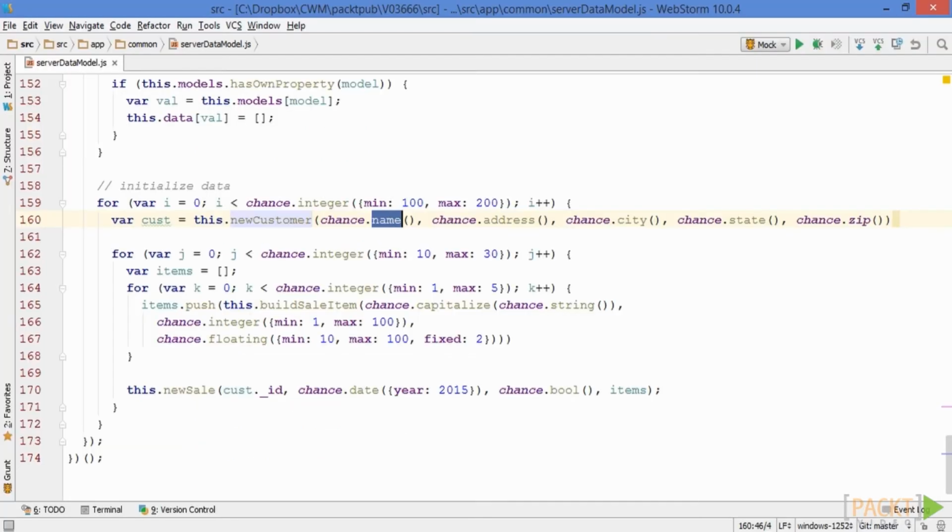Now moving on, let's dig into the next bit of chance that really makes a difference for this data set at least. Inside the innermost loop, you'll see our usage of floating. This is how we generate a real currency-based price for each item. We can even identify how many decimal places we want. This is a huge benefit here.